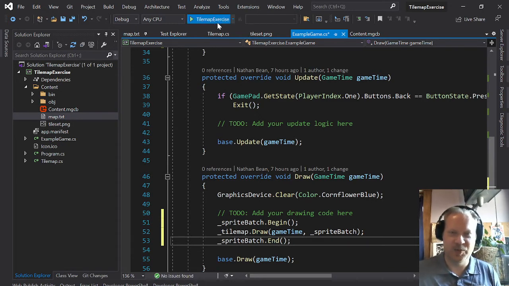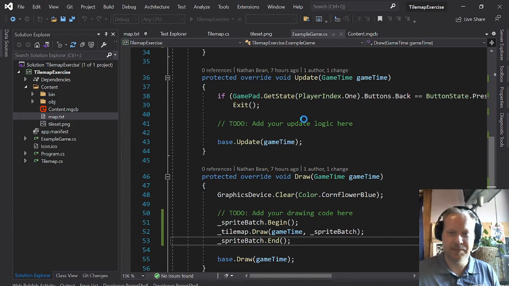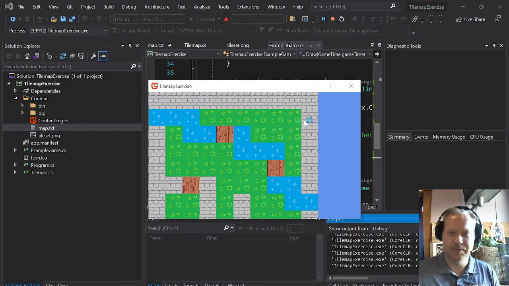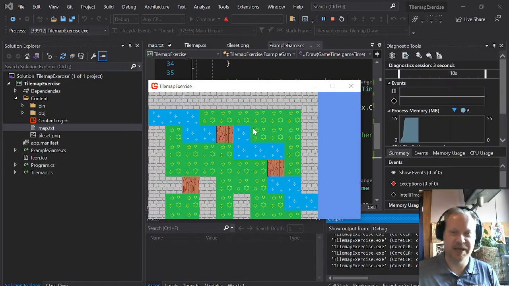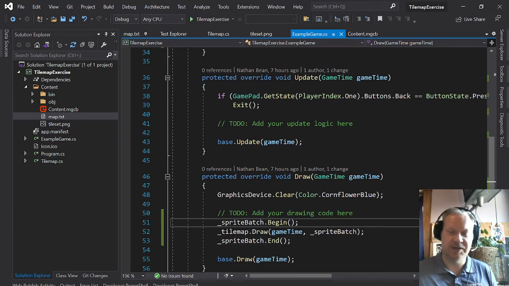All right, try that one more time. And now you can see our tile map is being rendered. It's pulling those tiles out of that tile map and putting them on the screen. And there are, of course, lots of things we can do.